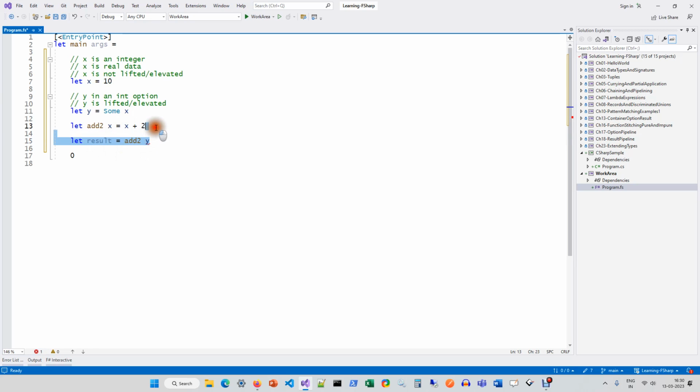So why is this classification needed? Because in future you will create and or deal with functions that operate here or here, that deal with elevated data or that deal with data that's not elevated.